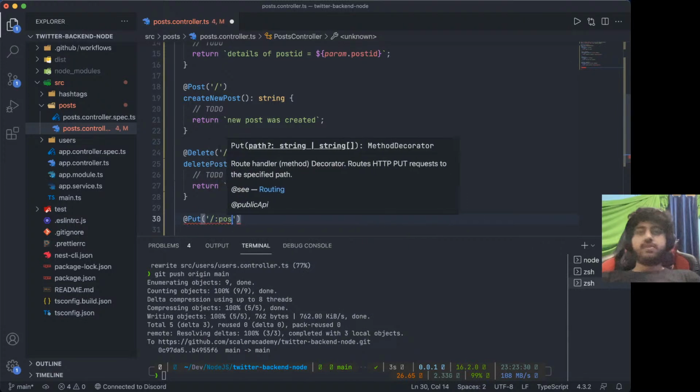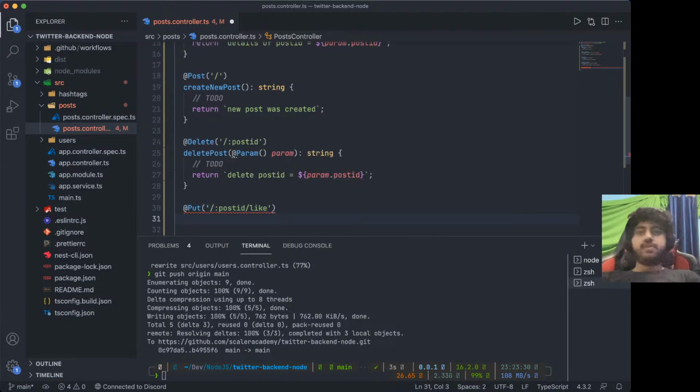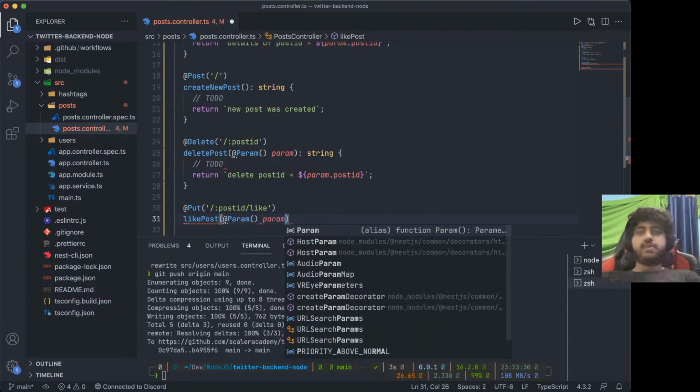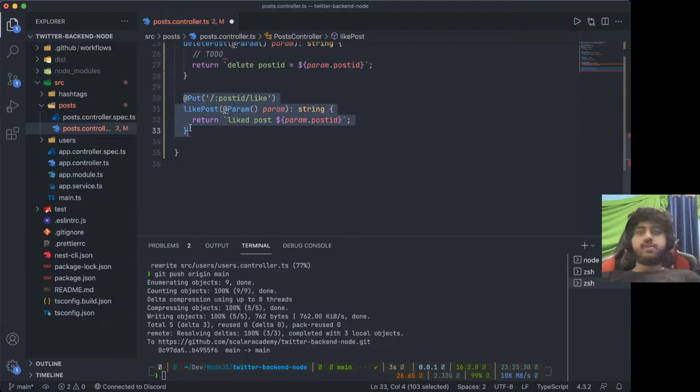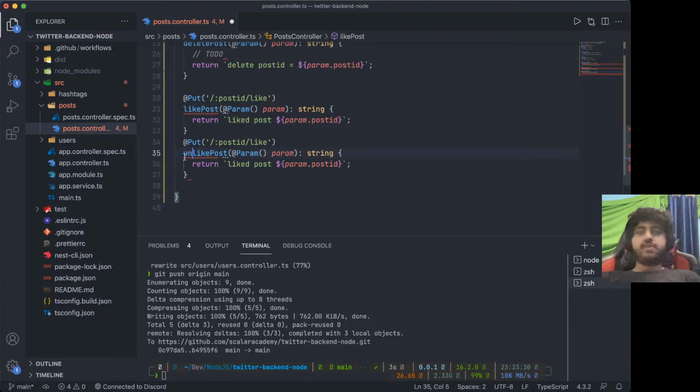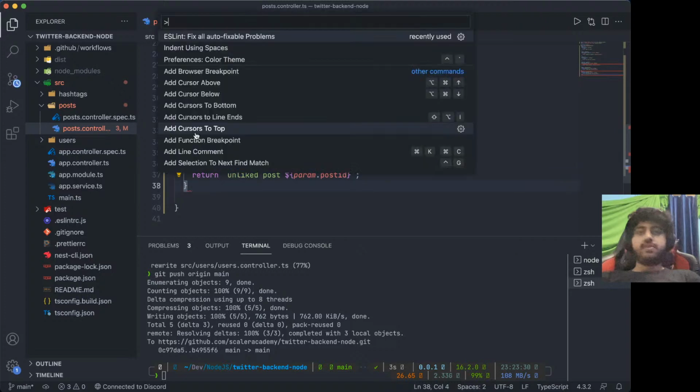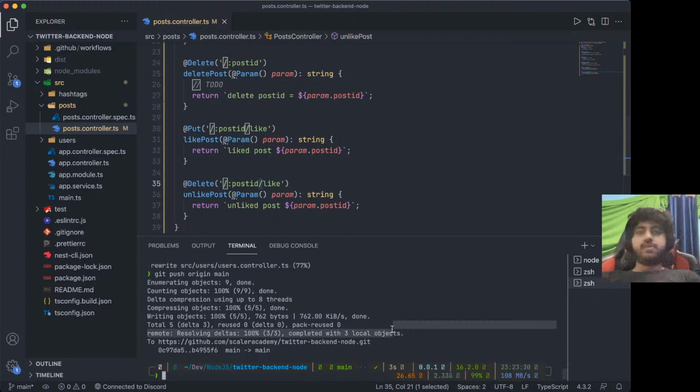A put on slash post ID slash like post. And quite similar to unlike a post, we just need a delete endpoint for that. Good. So the delete endpoint is to unlike this post. The post controller is also done.